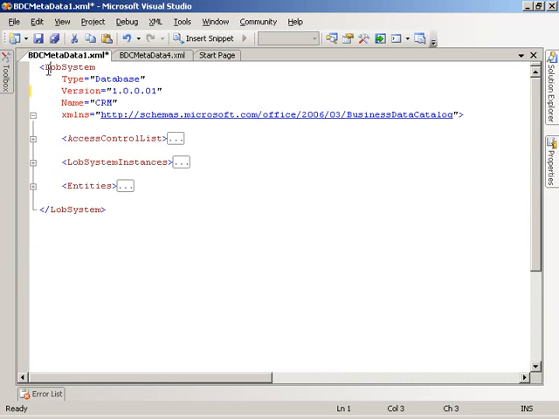So as you can see, we're starting with a root level node called LOB system. We've got a few attributes. The first one is the type. We have two types of LOB systems. We can either have database or web service. So I'm going to choose database.